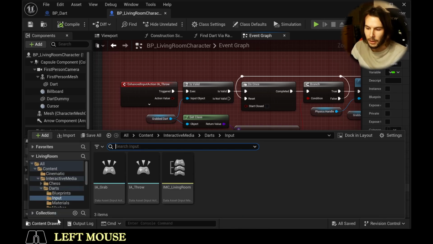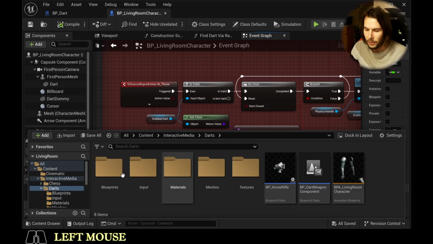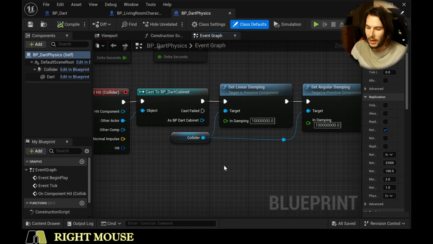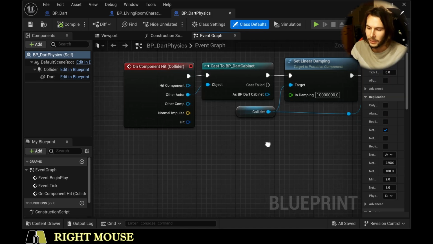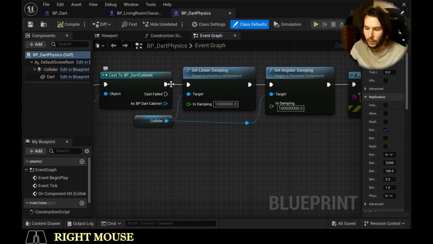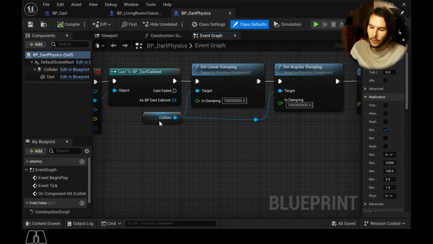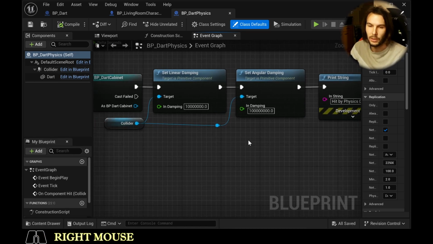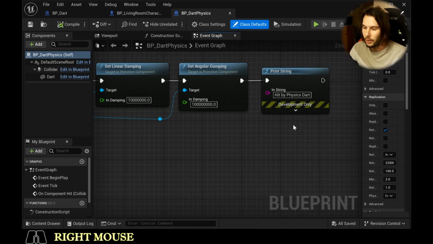The last part, which I mentioned, is the dart part. So inside the interactive media darts folder, we have our darts physics, and we added something when we hit something with our collider. And we just check if the other actor is a dart cabinet, that's the name of the dartboard. And if this is the case, then we go into this branch here and we change the linear damping and angular damping of our collider and set it to a ridiculously high amount. So it's basically stuck wherever it lands. And we call the hit by physics dart in the string logic so we can just see what actually hit our dartboard.